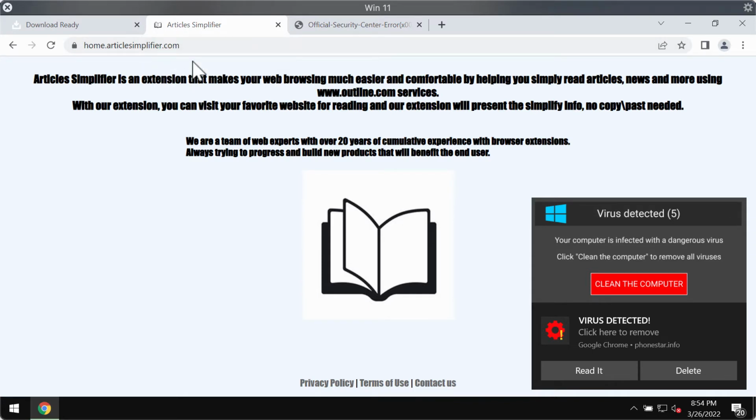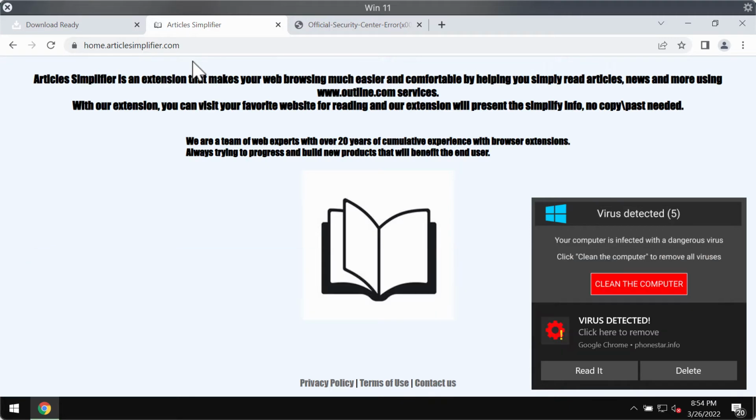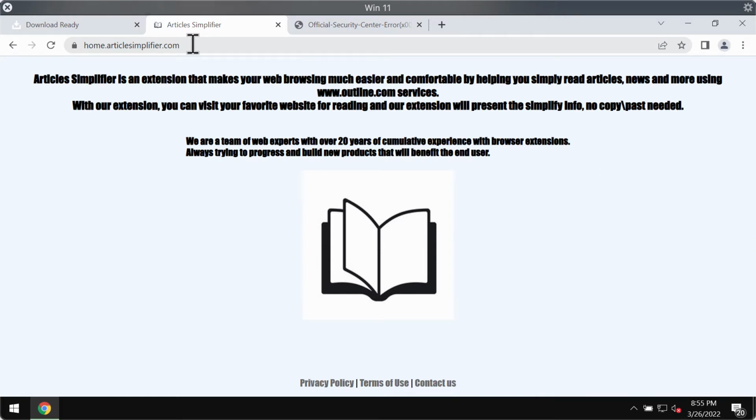This particular extension promises a lot of positive things for you after you install it. It says that Articles Simplifier is an extension that makes your web browsing much easier and comfortable by helping you simply read articles. But in reality, this particular extension functions as adware, and also it might function as a browser hijacker in some cases. As adware, it displays numerous ads not related to the websites that you visit.